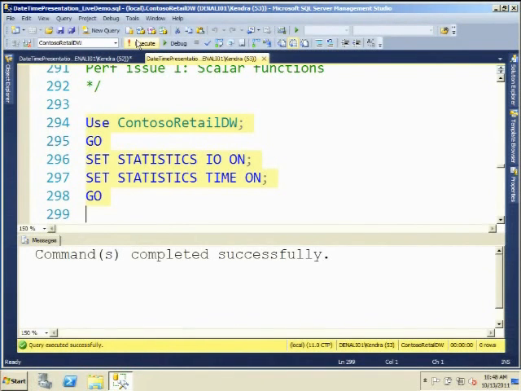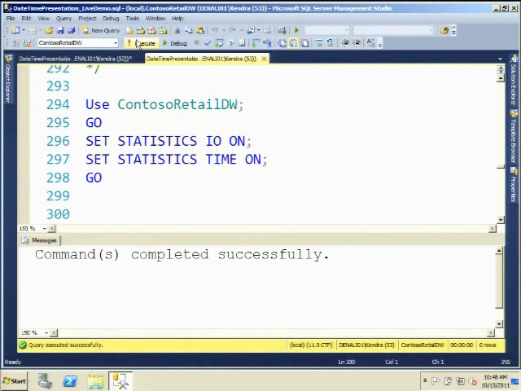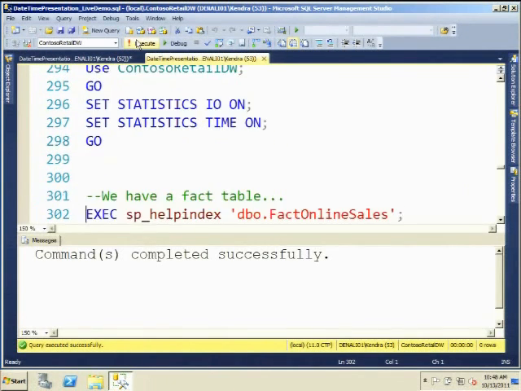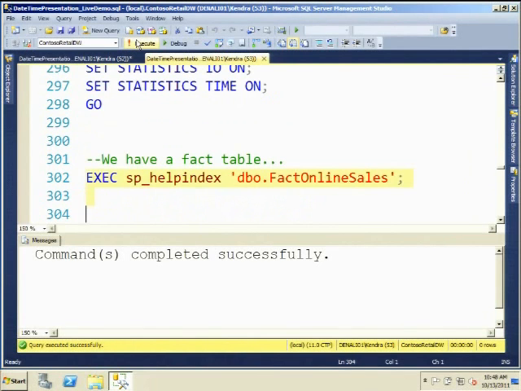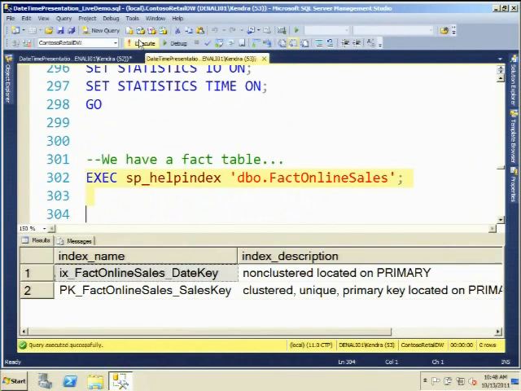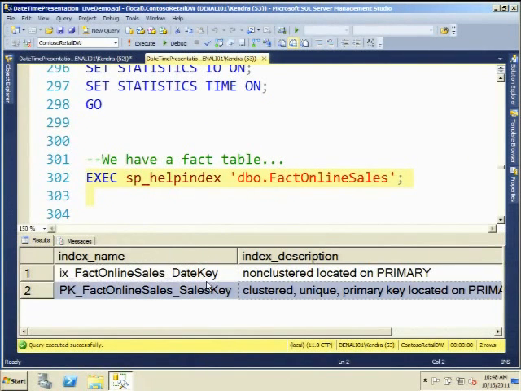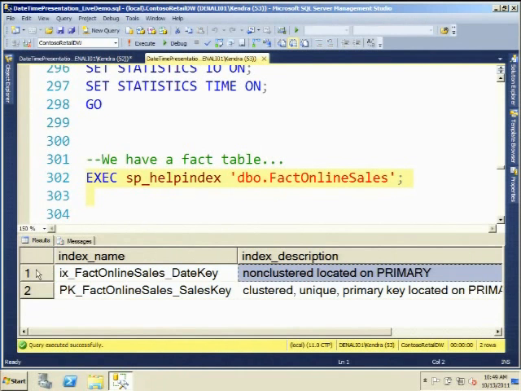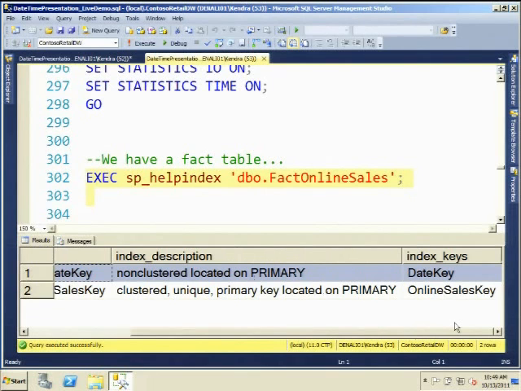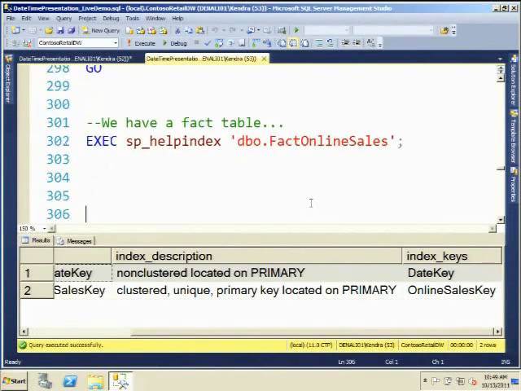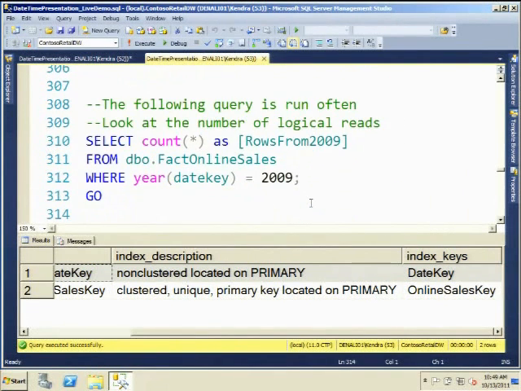For some demos, I find it has more rows and tables, and less OLTP stuff than AdventureWorks does. So it makes sense to me to do some testing and demos on it, and I think it's a really useful database. I have a fact table called FactOnlineSales, and right now I have a clustered index on that. That came with Contoso Retail DW, and I have added this non-clustered index on DateKey. It doesn't have any includes at all, which this wouldn't show us if we did have them, but I can tell you it does not have includes.